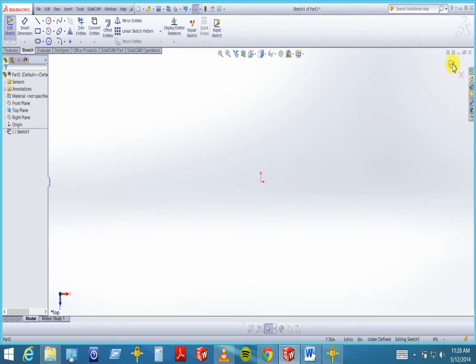You can tell you're in a sketch because you see this little sketch symbol up here. You can also tell because you're down here and it says editing sketch 1. You can also tell because it says up here sketch 1 of part 3. And you can also tell in your feature manager because it says sketch 1 right here.